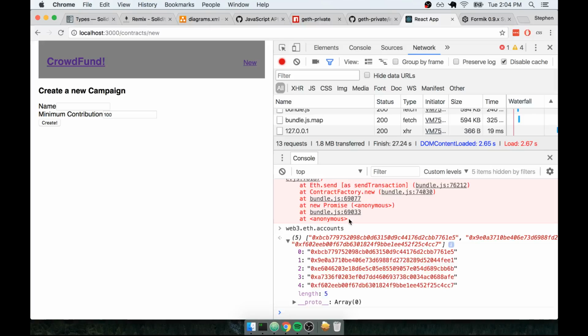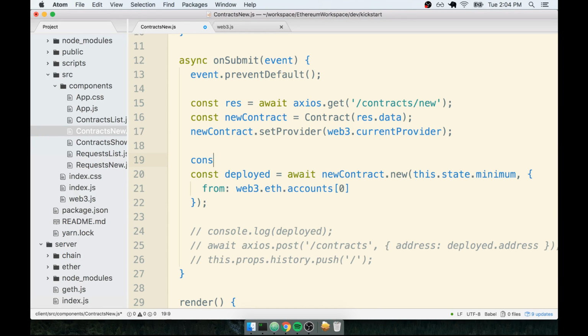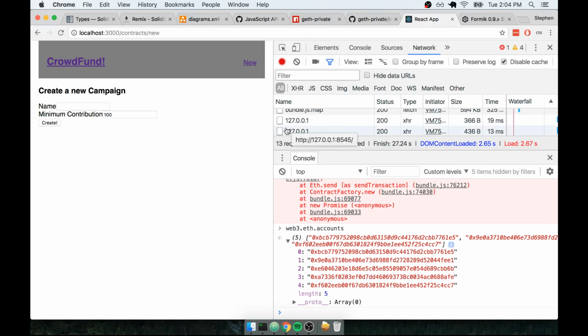Why would it think that it's not defined? Maybe at call time it's not defined. Let's console log web3.eth.accounts at 0. See what that looks like.